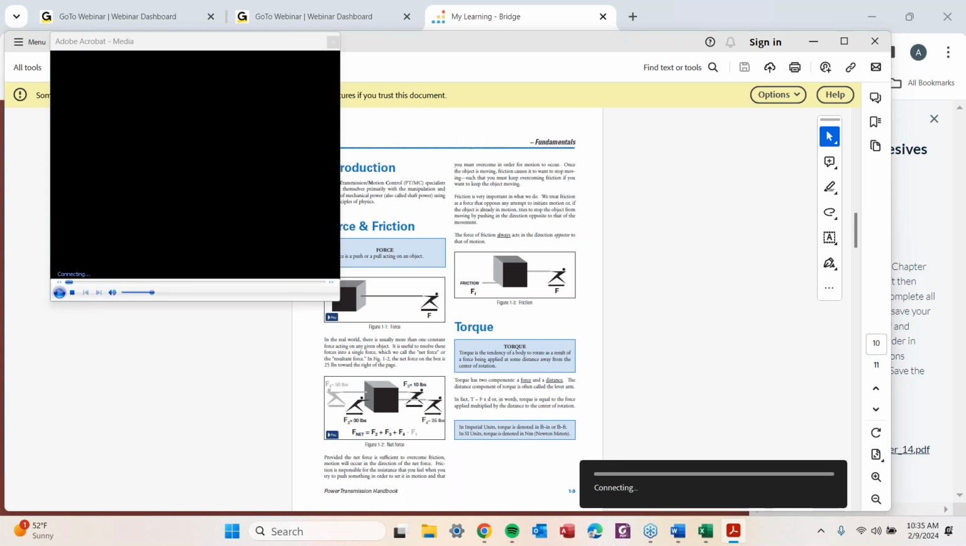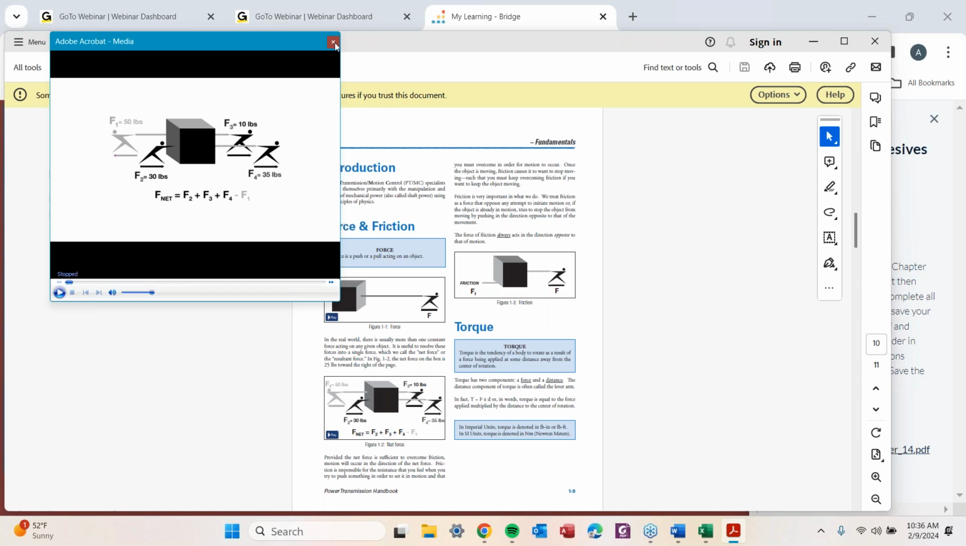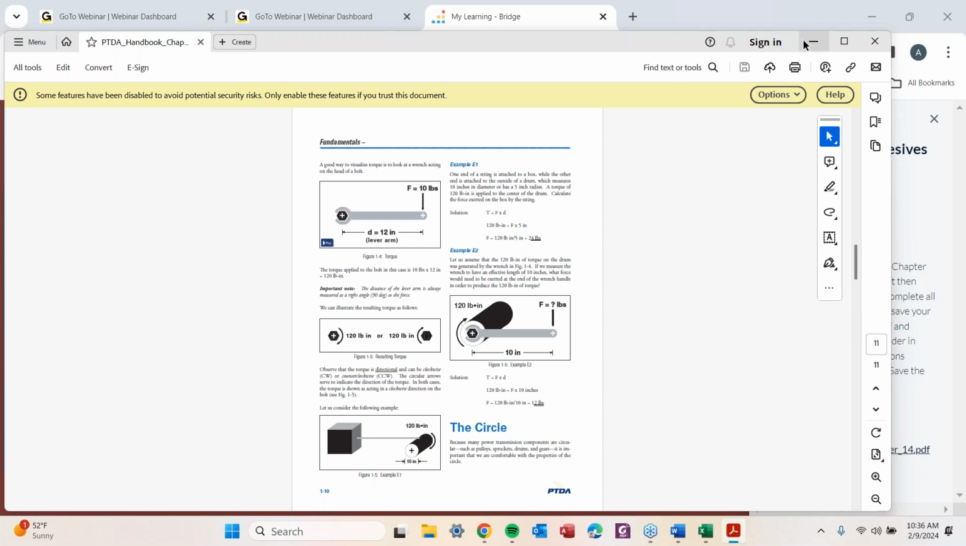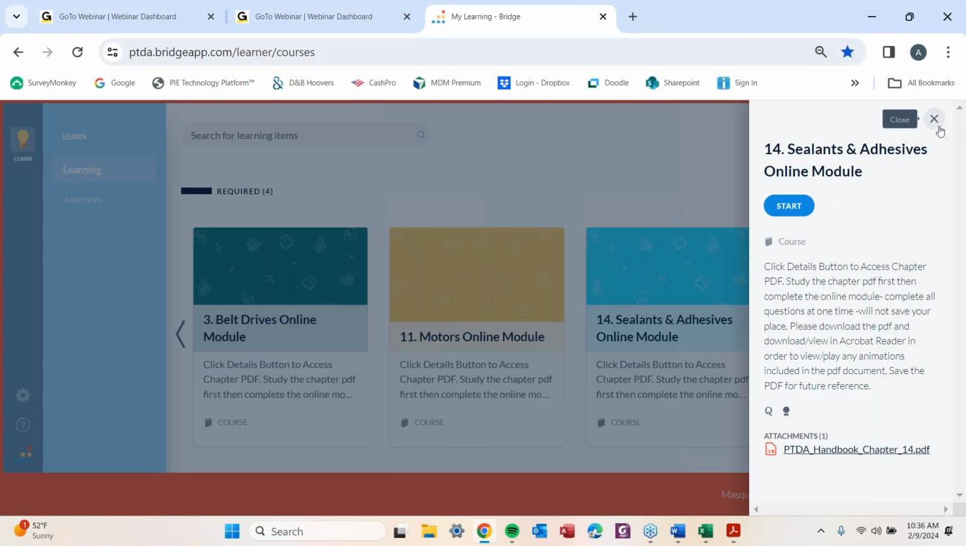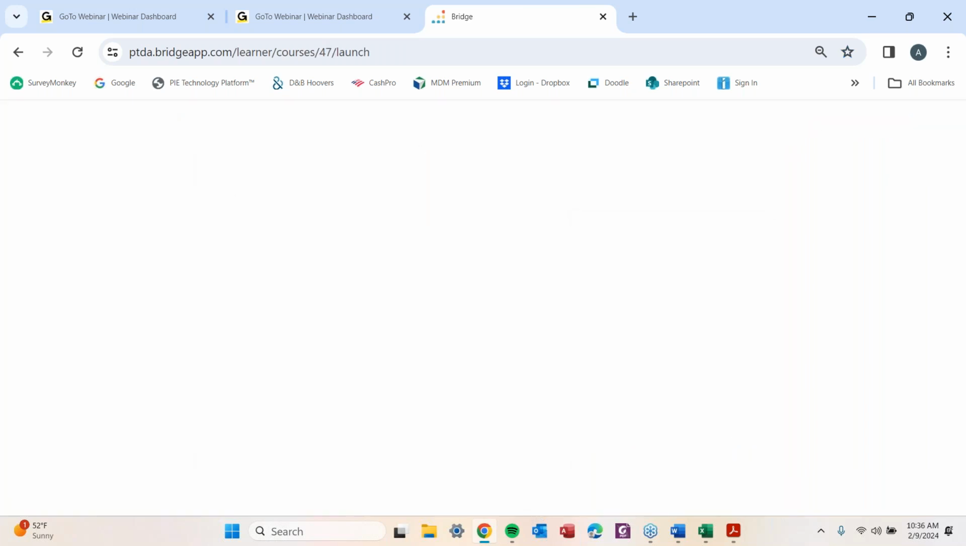Okay. So that's just an example of one animation, but they are marked obviously throughout the PDF. So we're going to close this. So then once they've studied the content, like I said, they will come back to the dashboard, and they would click to start the module. So we're going to use this one as an example.